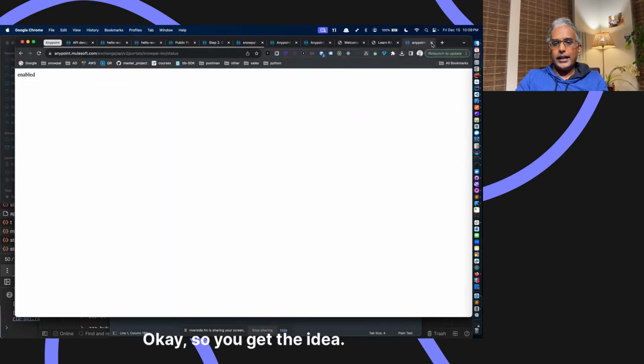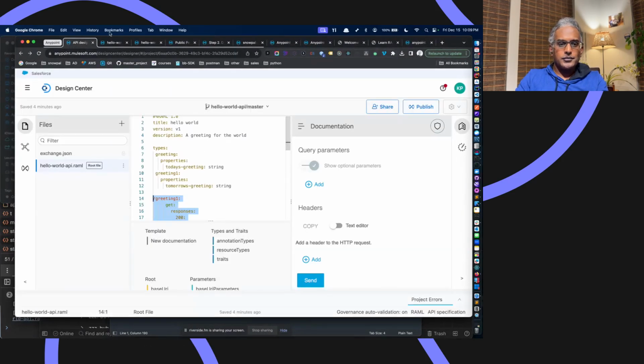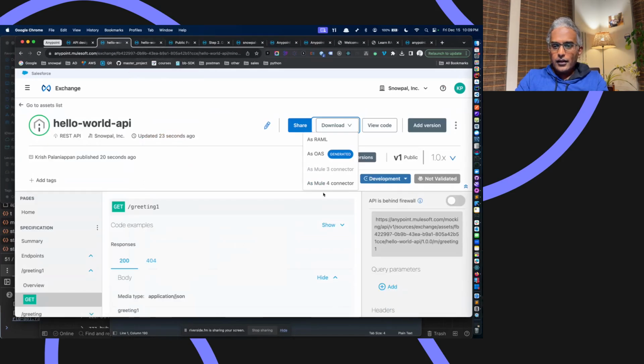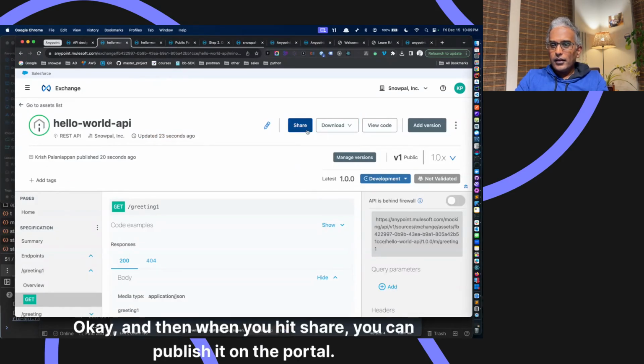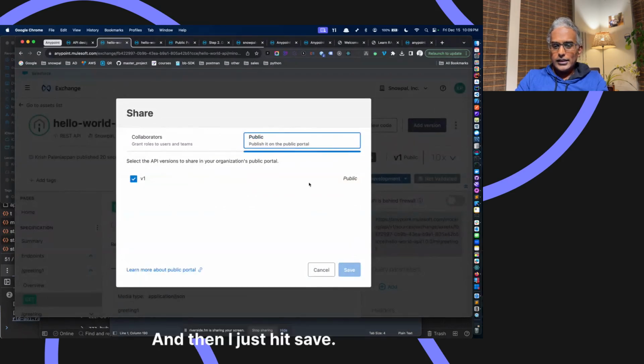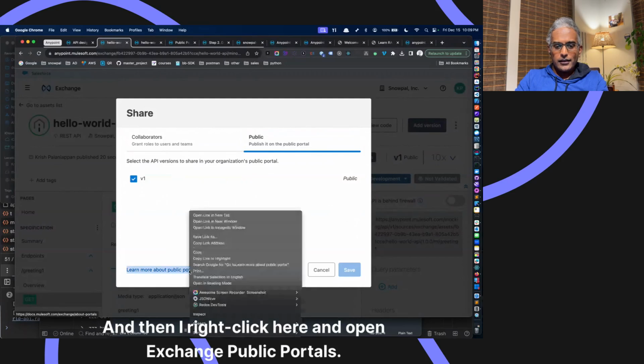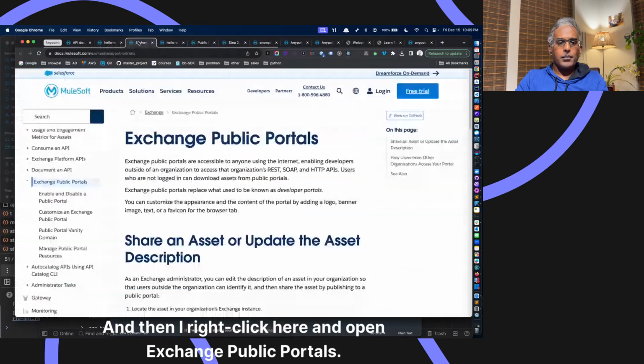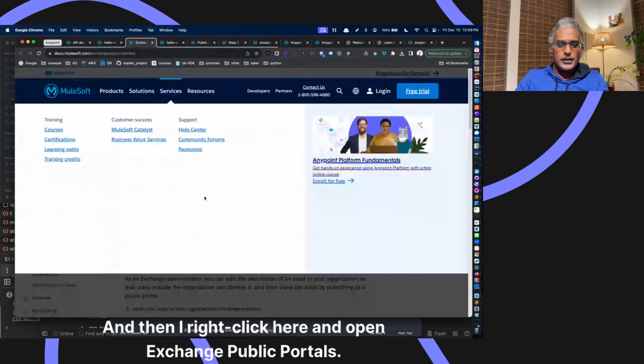Okay, so you get the idea. We are able to edit that just fine. And then what we did was, back here, when you hit share, you can publish it on the portal. And then I just hit save, and then I right clicked here and opened Exchange public portals.